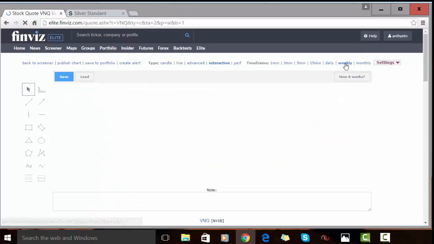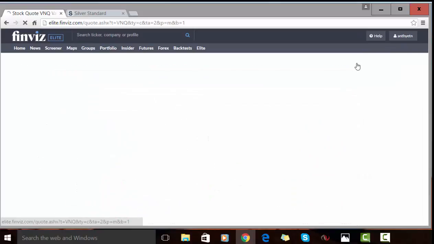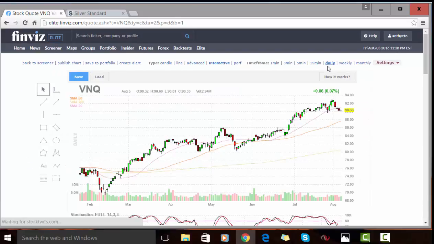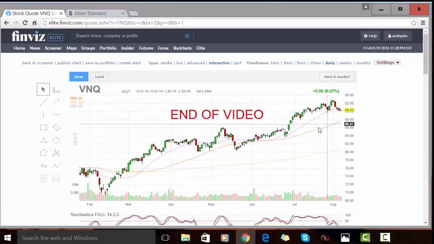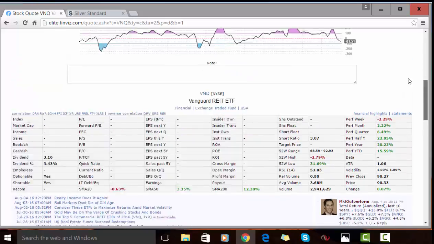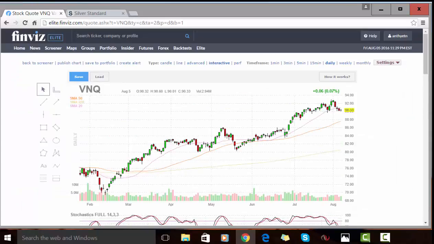Weekly is a little too long, and monthly certainly. If you were just going to want to check in once a month, this is the one you'd be looking at. Okay, if you want to check in once a day, and you thought the entry was getting close, for example, you see a little retracement back to this zone, then this is the one you look at. And I think that's it for now.